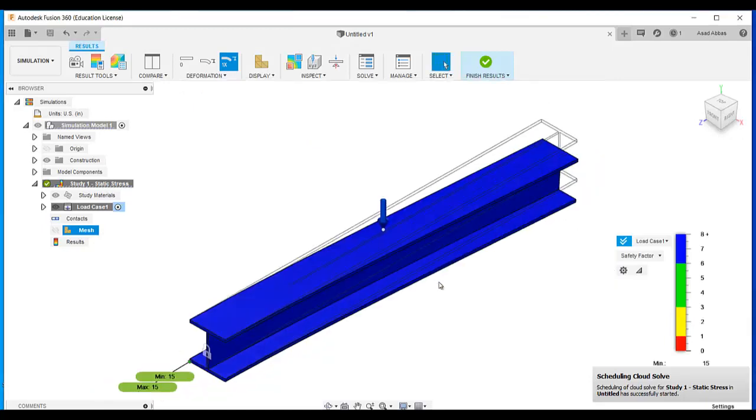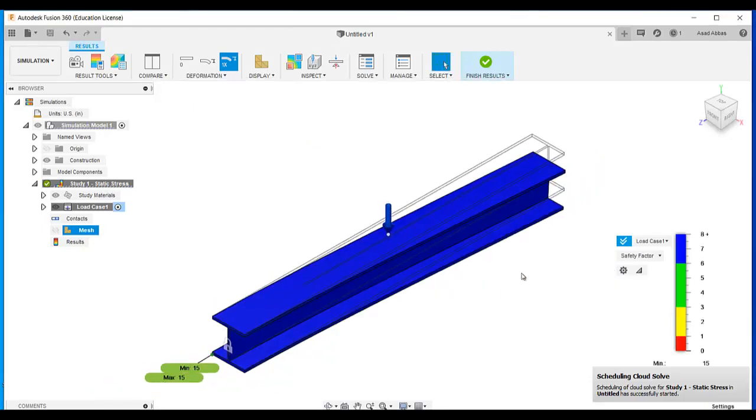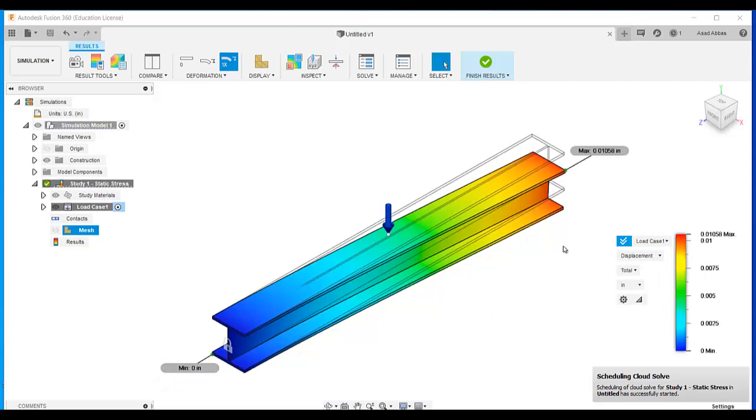And we needed to see the deflection, so go here on safety and select displacement, and as you see, you can see the maximum and the minimum deflection in that beam. The load of 1000 is producing this in that beam.